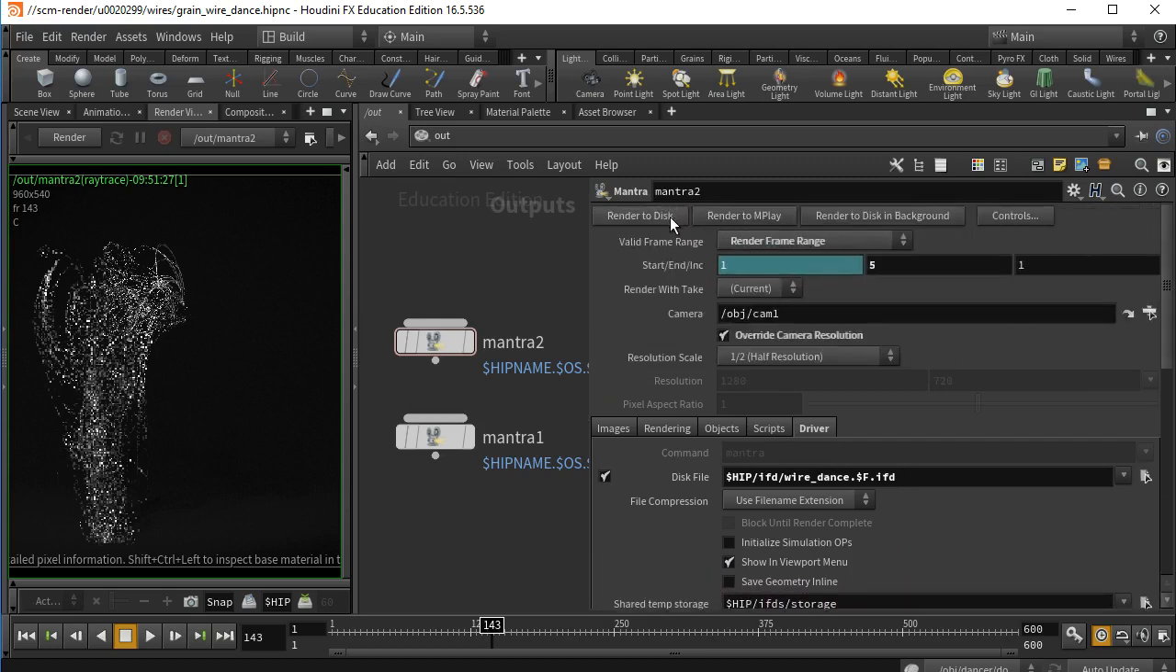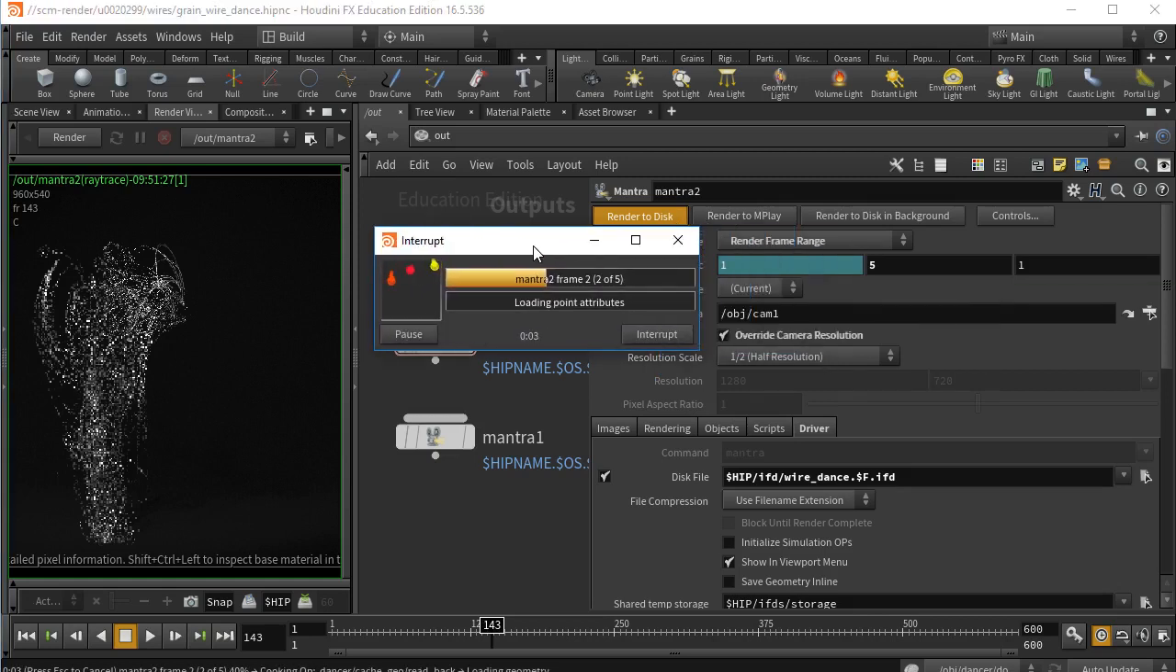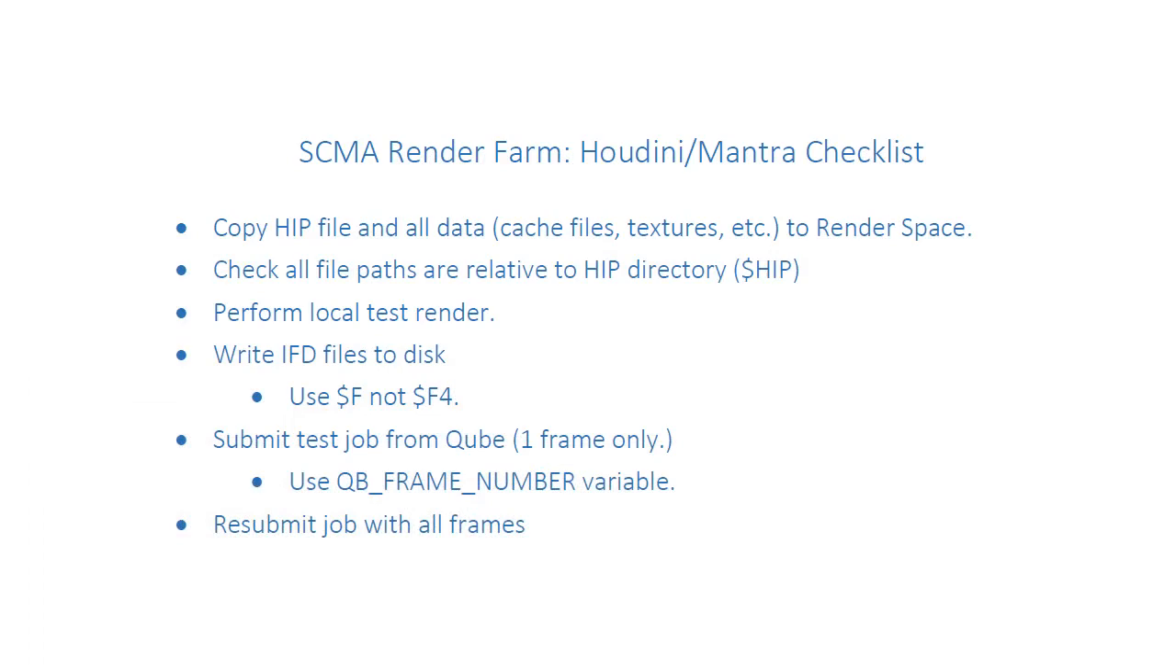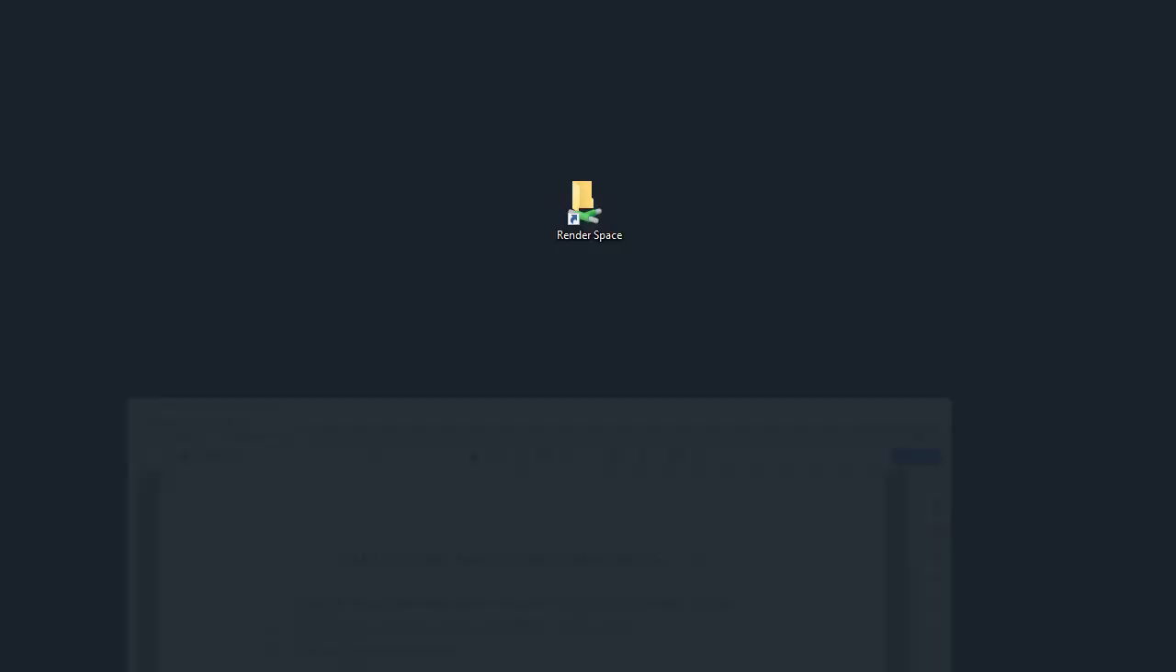Once you've done that, just click render to disk. It'll go off and start writing data to disk. And this data is all that Mantra needs to render a frame. It doesn't actually need the scene file, doesn't need the HIP or anything else. It just needs IFDs. So let's have a look, see what it created.